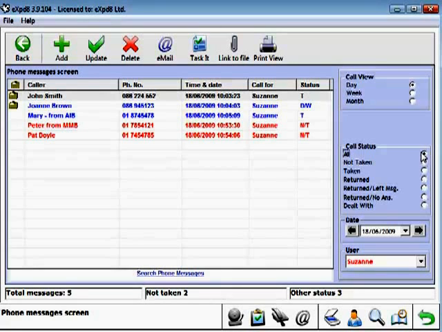Okay, so that's our phone messages there. There's lots more functionality within here, such as the facility to search within the database for any time a particular person has called the office and to identify what day they phoned, the message they left, and whether or not the call was dealt with. But that's covered in the full training within eXpd8.